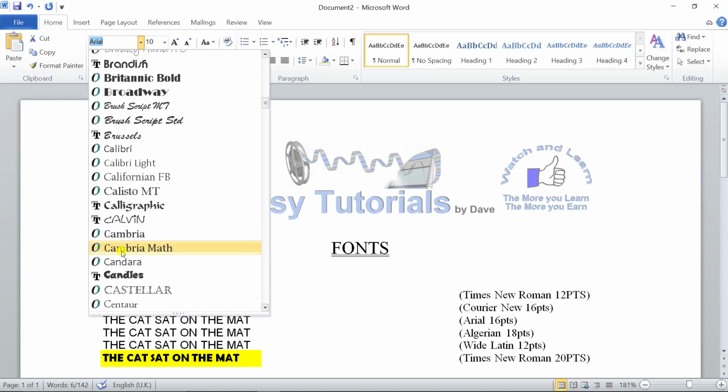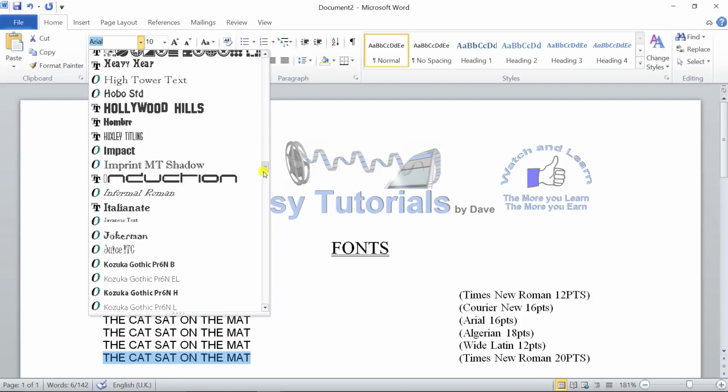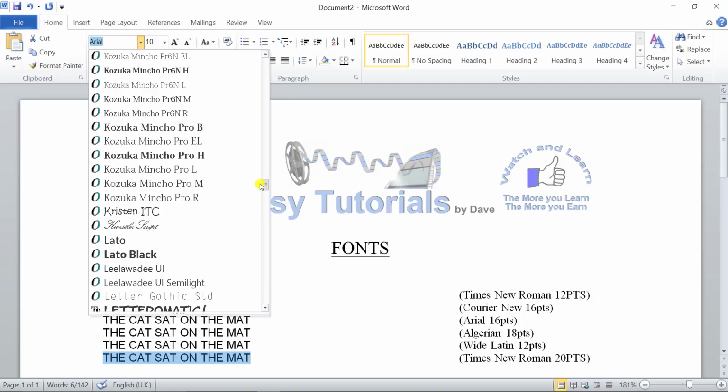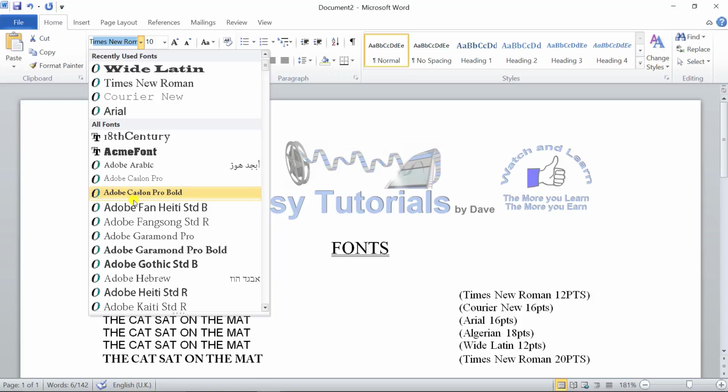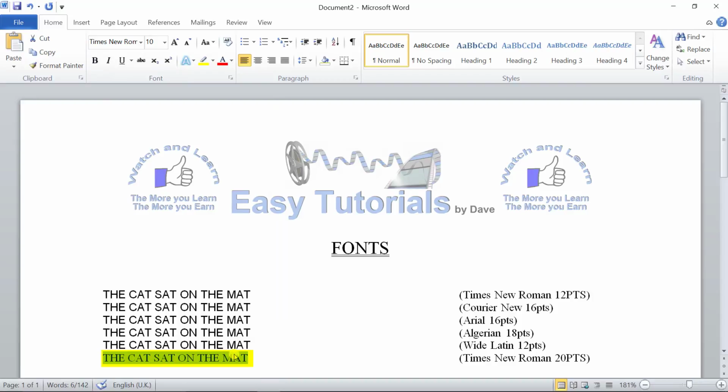We'll go down. Notice I'm on C and it goes from A to Z and right down. So we can pick this little bar up here, this is your little scroll box, and we can just drag it down quickly. Alternatively, we could touch the T on the keyboard and notice Times New Roman comes up there as well. There's Times New Roman. When I click on Times New Roman, notice it changes to Times New Roman.